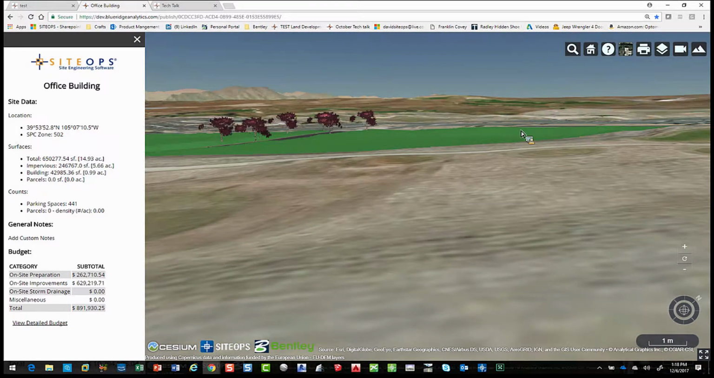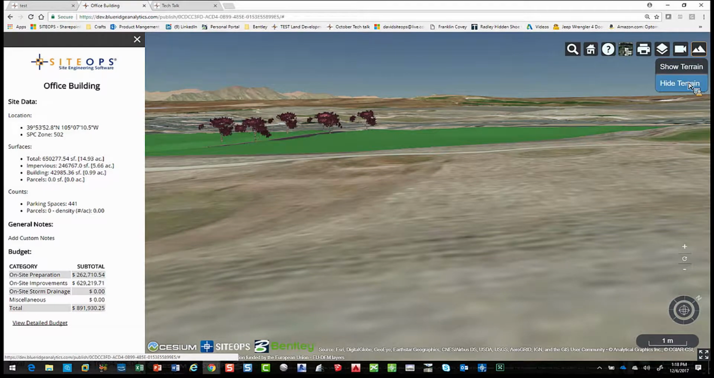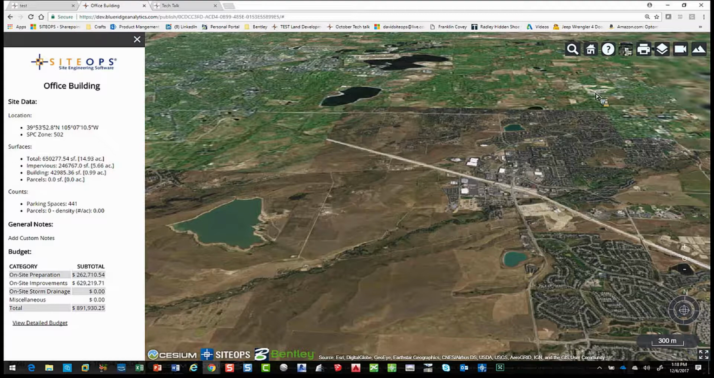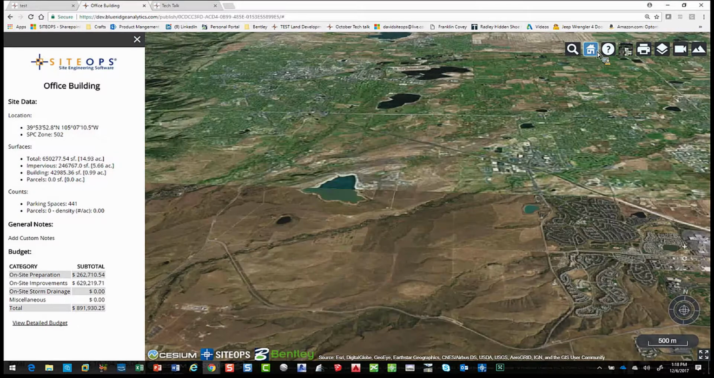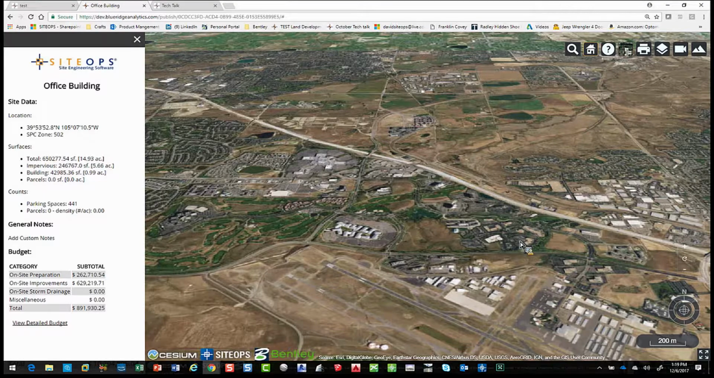So if I tried to show this inside of Google Earth, what's going to happen is it goes below the Google Earth, so it doesn't show my site completely. This will allow me to have terrain off or on. So if I come up under terrain, and we're going to hide the terrain, and we're just going to roll it back around, and let's go to home. It's going to go back and find it for me.